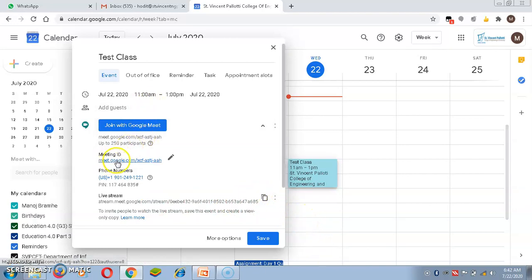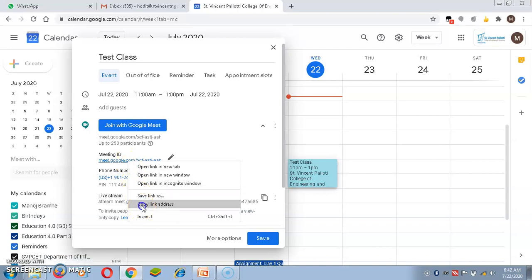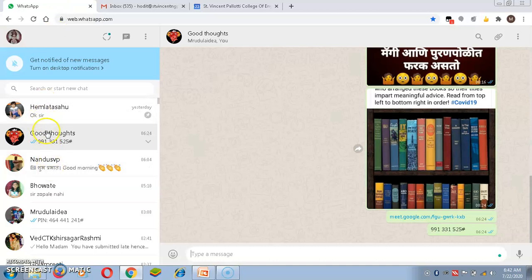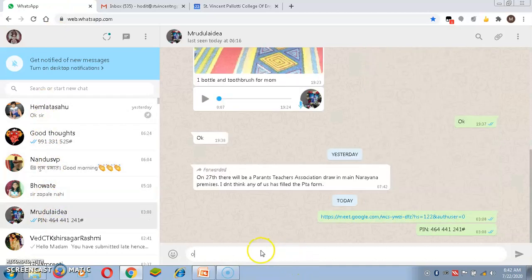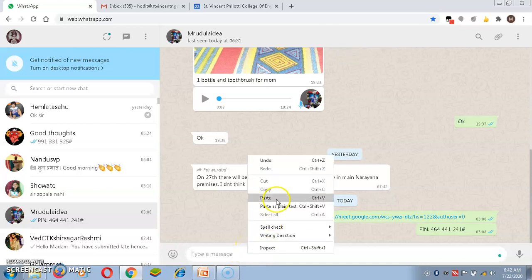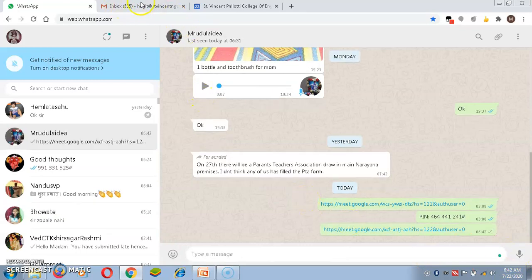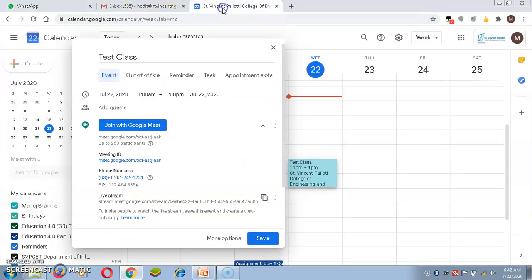So now I want to pass on this meeting ID. I will click with my right button of mouse, copy the link address, and send this link on my mobile number for testing purpose. Like here, you can send your link to your students' WhatsApp group, and all the students, by clicking on that link, can join your class.